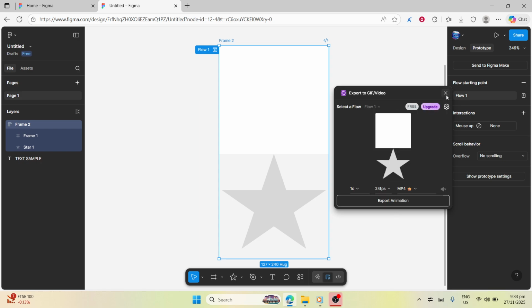If the plugin can't find your prototype, switch to the Prototype tab and make sure at least one interaction connects your frames. If the output looks too heavy or lags, reduce the frame size, lower the FPS slightly, or export a shorter segment. And note that prototype audio isn't captured. Add narration later in your video editor if needed.